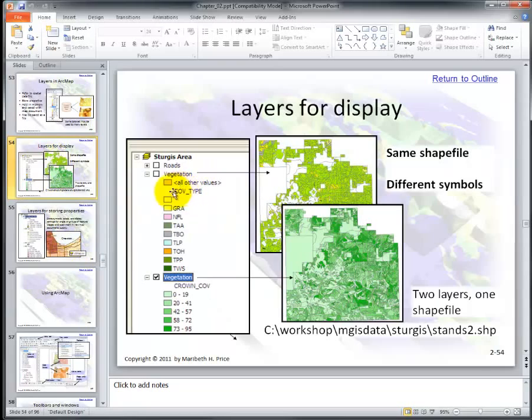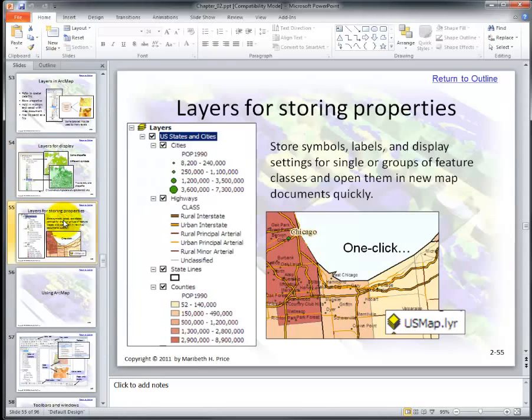Layers for display. Again, we have vegetation up top, and we have vegetation down below. It's the same shapefile with different symbols. You can symbolize it using different aspects of the file. Here it's crown cover, here it's cover type. Layers for storing properties store symbols, labels, and display settings for single or groups of the feature classes and open them in new map documents quickly. So here it's saved as a layer, usmap.layer.